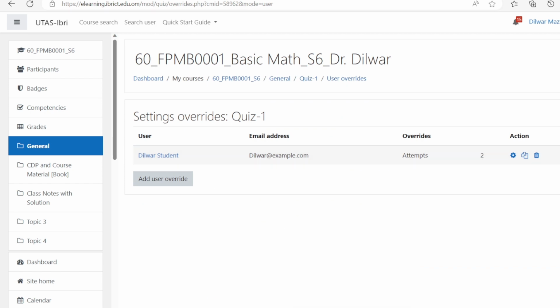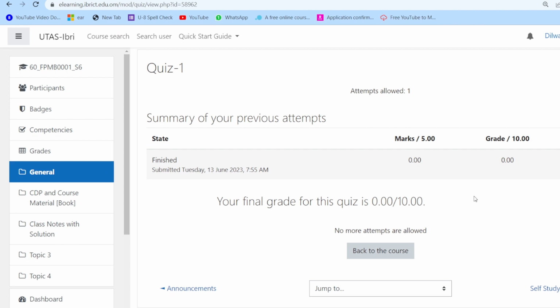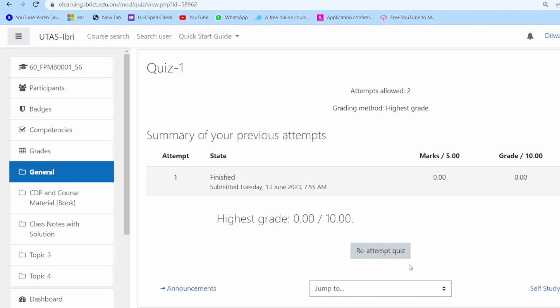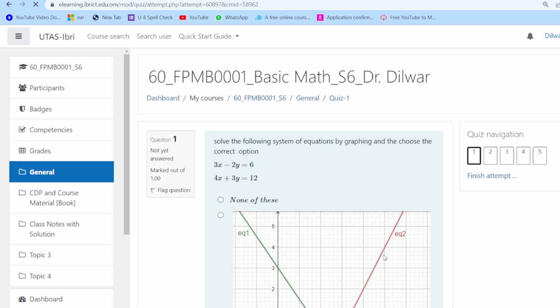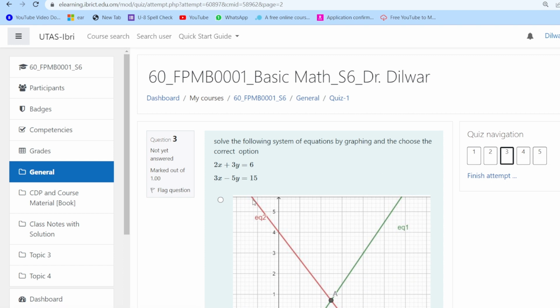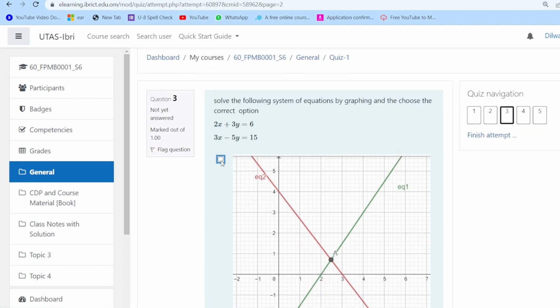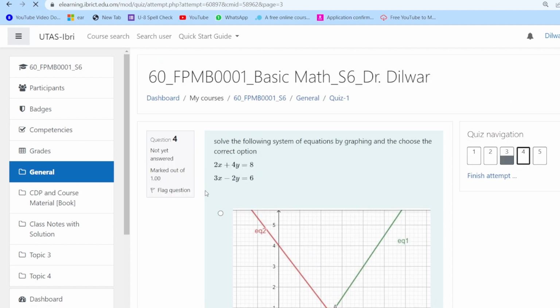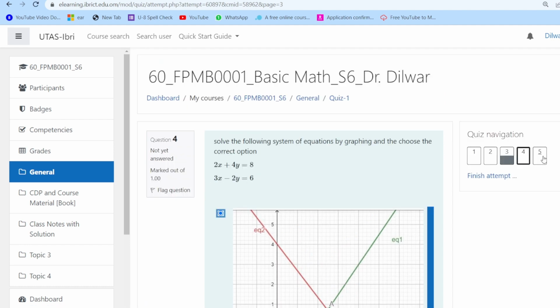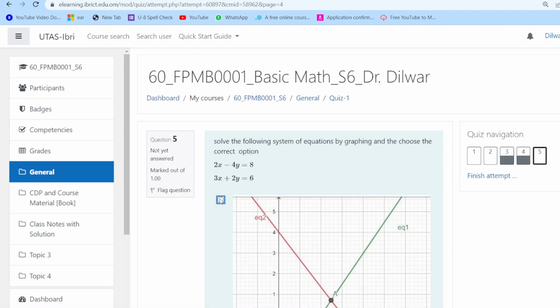Now you go back again to the student account. Okay, as a student, when the student opens, just refresh. Now you see the option coming, re-attempt the quiz. Already one attempt is finished, so this is the second attempt. So you open, and now question numbers 1 and 2 were attempted already in the first attempt. So the student can start from question number 3, and the remaining questions can be solved and submitted.